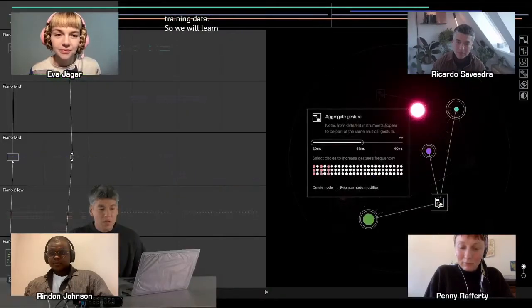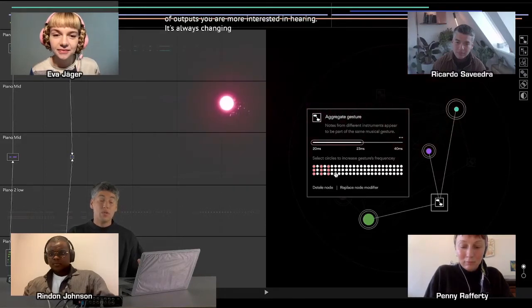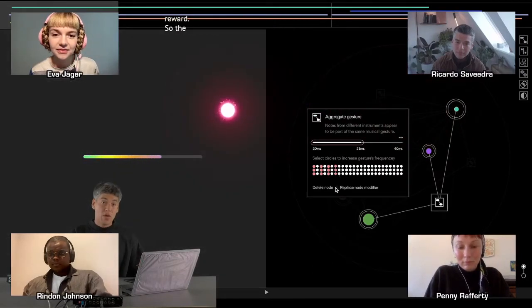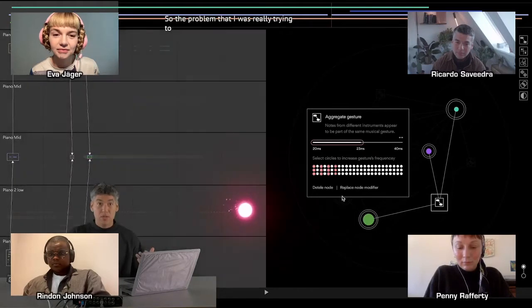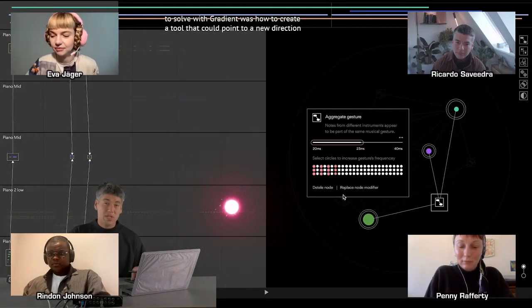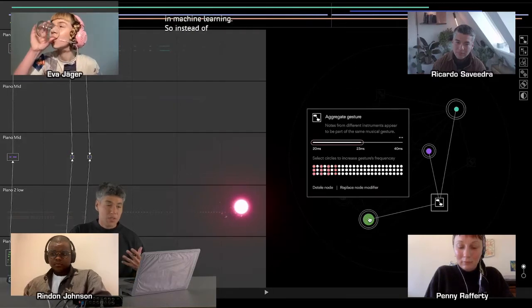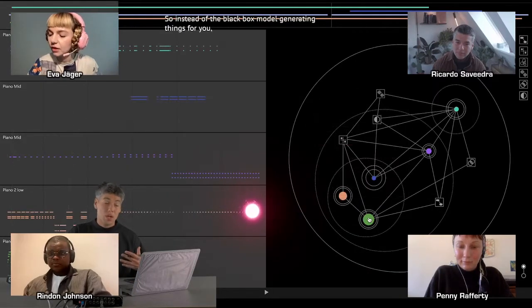So the problem that I was really trying to solve with Gradient was how to create a tool that could point to a new direction in machine learning. So instead of the black box model generating things for you, it could be a part of your creating process. And so I'm really interested in exploring this collaboration. So creating a tool from which you can compose with.